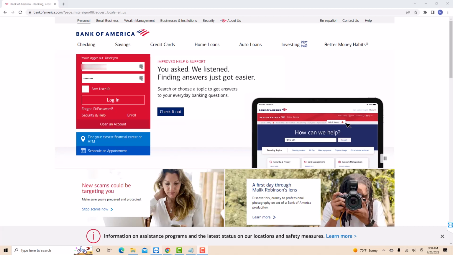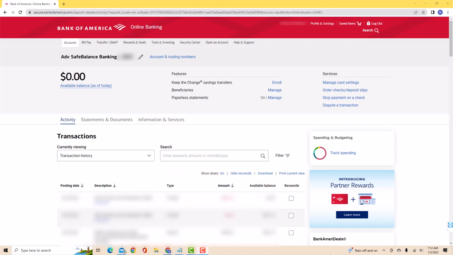In this video, we're going to learn how to transfer money from Bank of America to Capital One. Open the website, then log in with your online ID and password. Once you're logged in, you will see several tabs at the upper part of the screen.